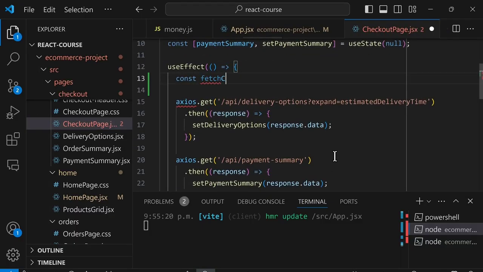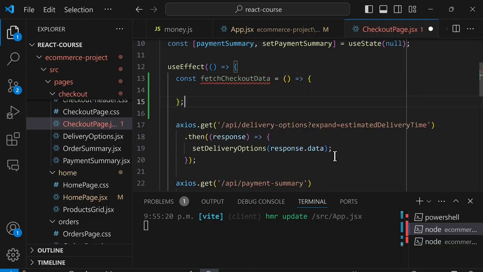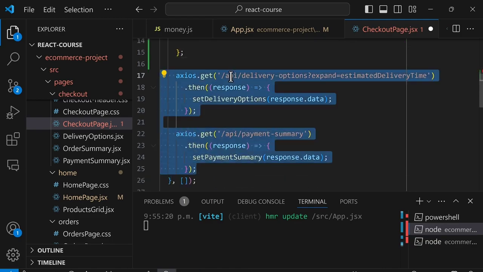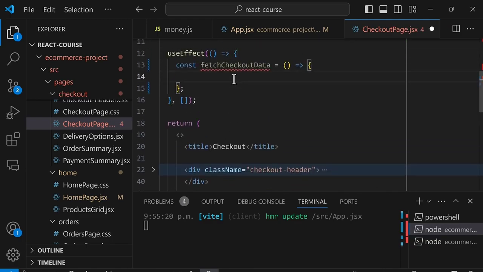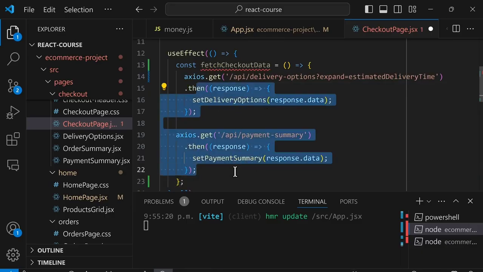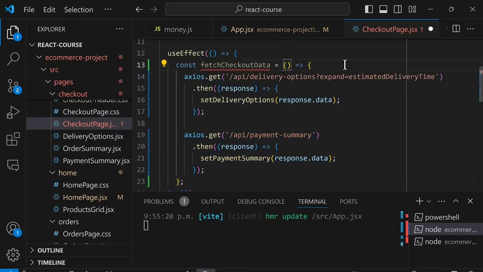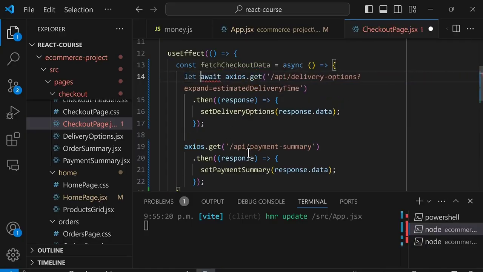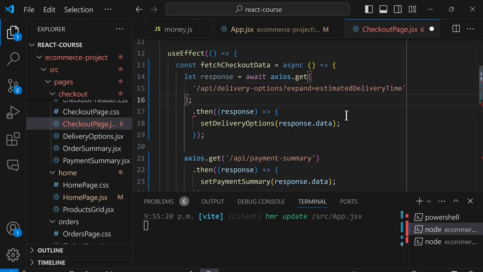const fetchCheckoutData = () => {}. And we'll move this code inside: cut, and in here, paste, and select these lines and press tab. And we're going to turn this into an async function so we can use await inside. So in front of this request, we're going to await, and we're going to save it in a variable, let response equals. So we're going to use let because we have two requests here, and we might want to reuse this variable. And I'll add a new line to make it a little easier to read.